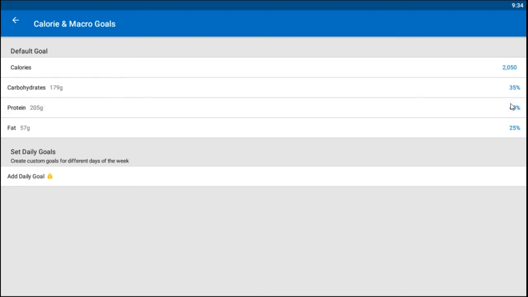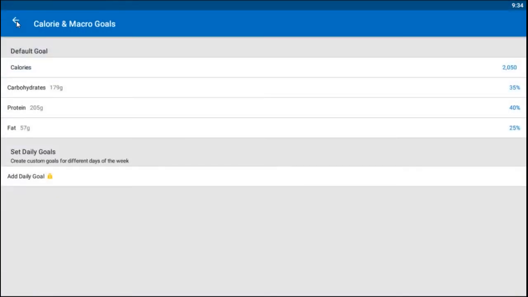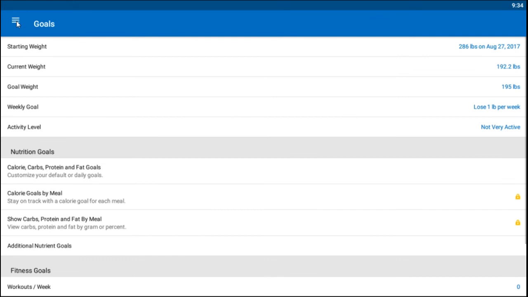I don't really have that right now, but you can change the sizes and everything. It's not working on this app right now, but on your phone it should work. And that's how you do these goals for calories and macros.